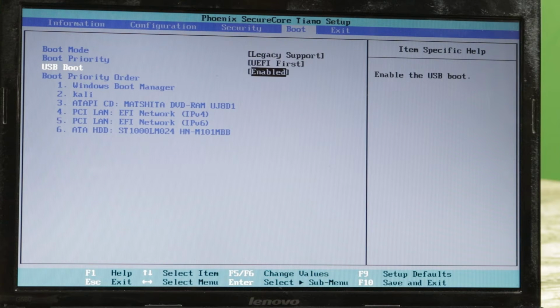And if you go down there, there is the boot priority order, and in mine I can change that, but I'm not going to. But if you have the option for boot priority 1, boot priority 2, I would recommend you to change it. Make boot priority 1 your USB on which Kali Linux exists, and the second priority the hard disk you're going to install it on.